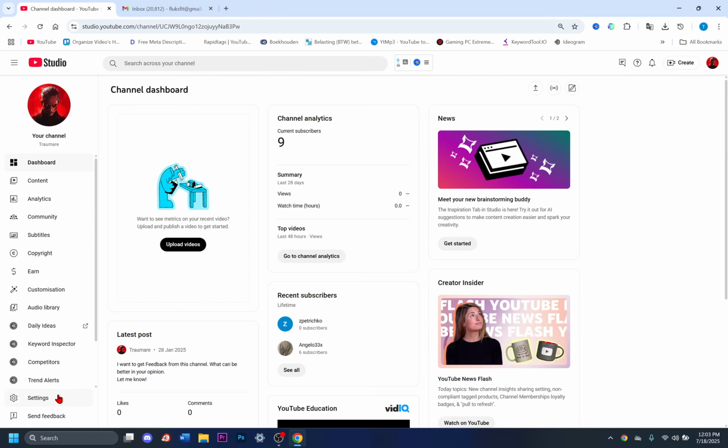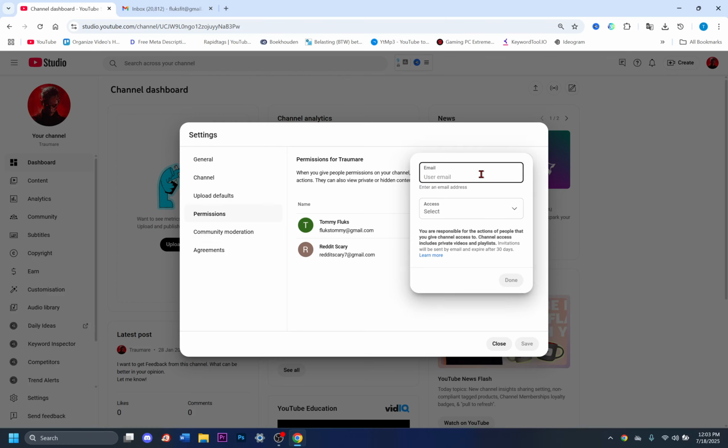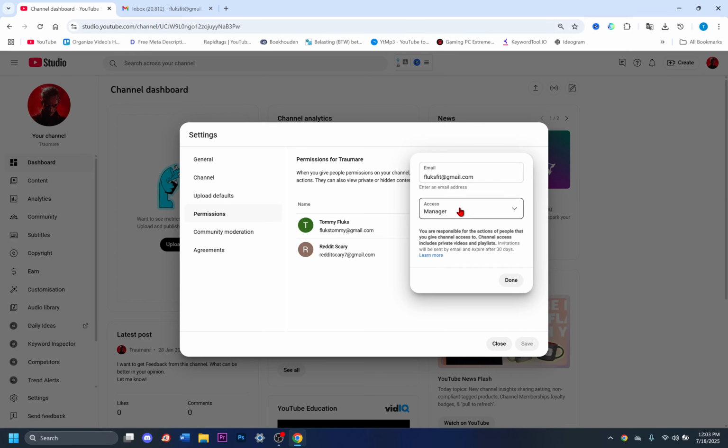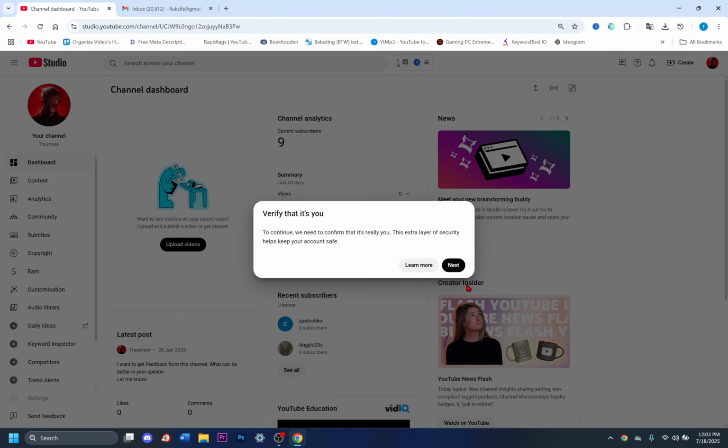Then right now we go to settings, permissions, and then we can click on invite and fill in the email address that you want to invite to your account and then give you the access. So decide what you want now. We want manager, click on manager. The invitation expires in 30 days, so keep that in mind. Then we do done and then we do save.